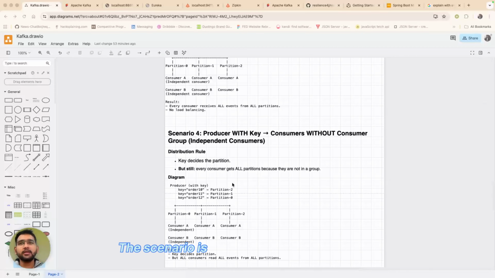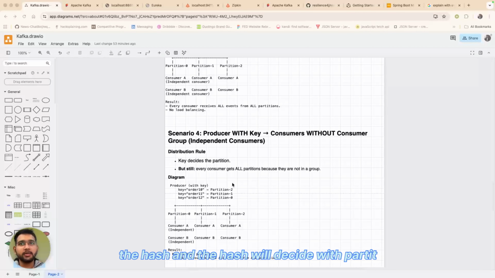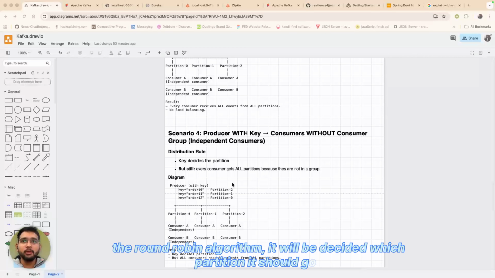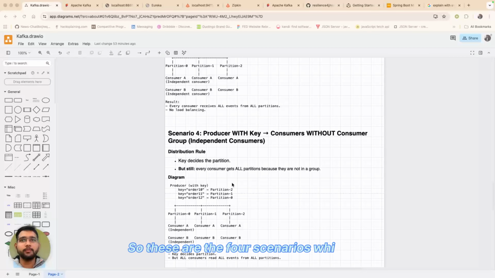The second scenario is when there is a producer with or without a key. With a key, the message goes through the hash, and the hash will decide which partition it should go to. Secondly, if it is without a key, then it will follow the round robin algorithm, and through the round robin algorithm it will be decided which partition it should go to. So these are the four scenarios.